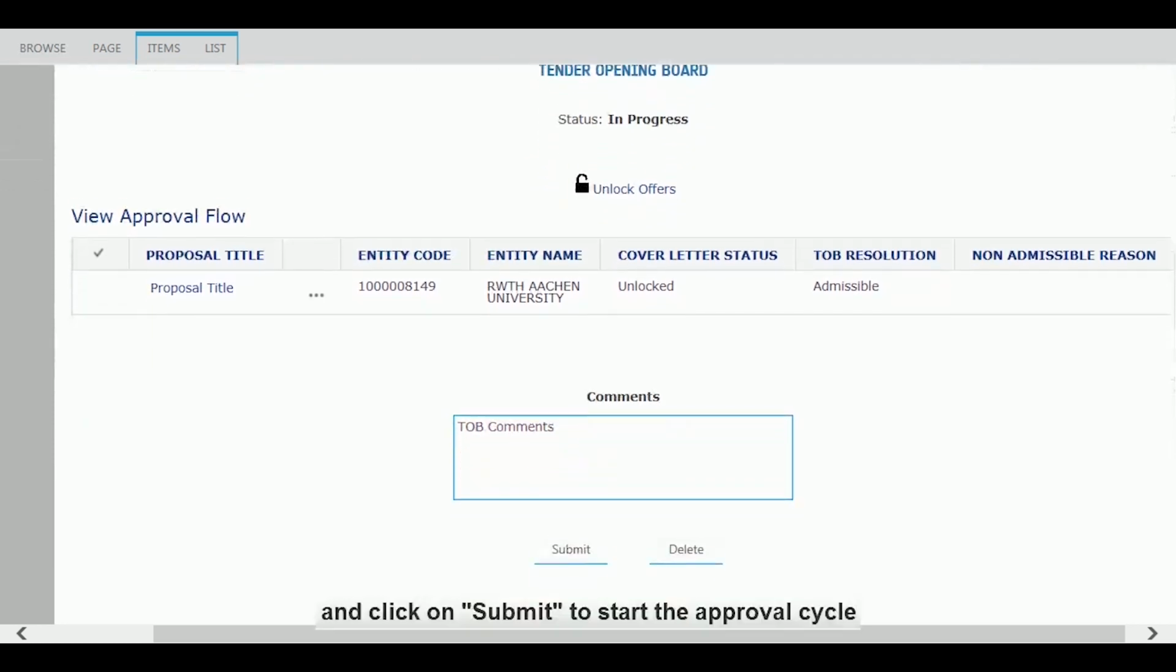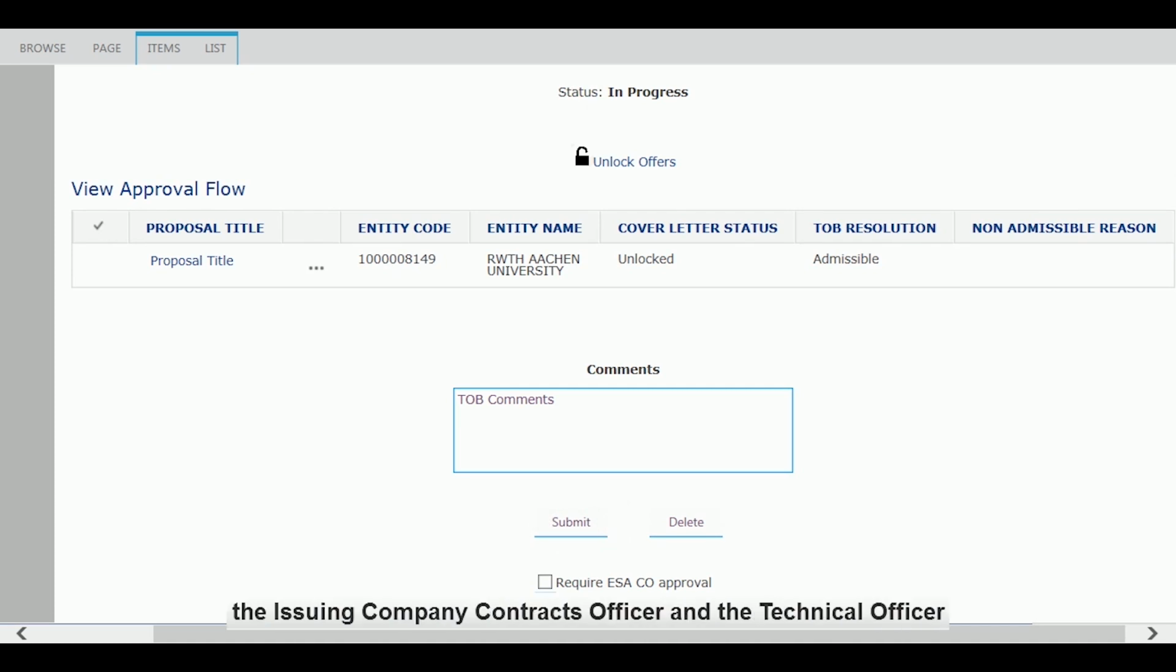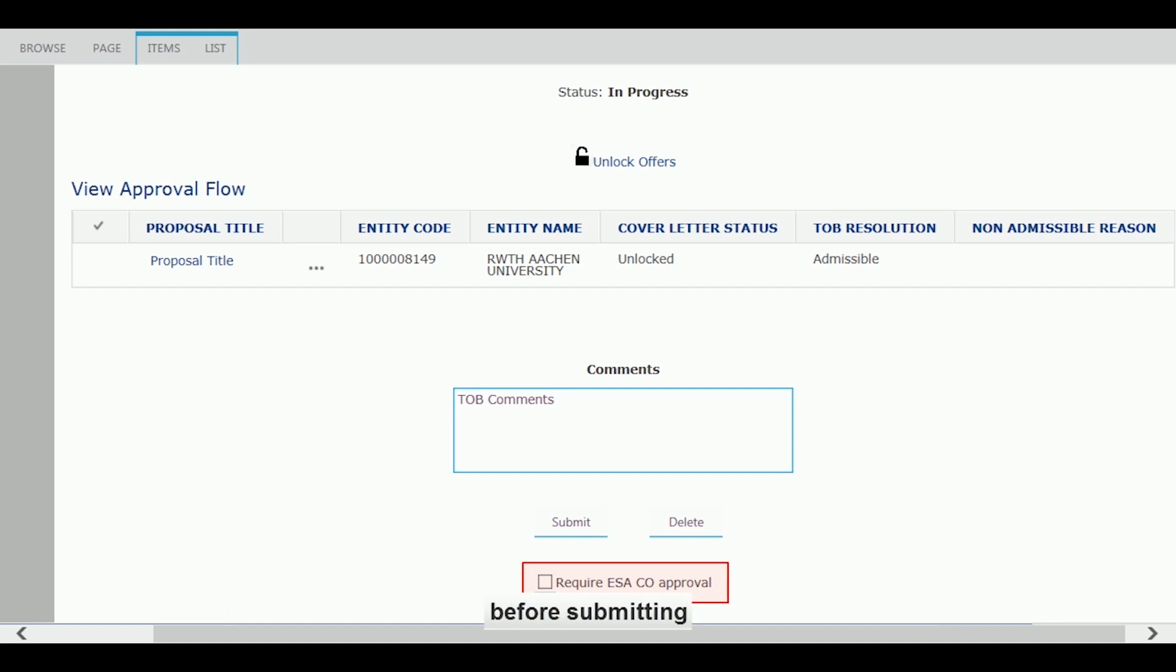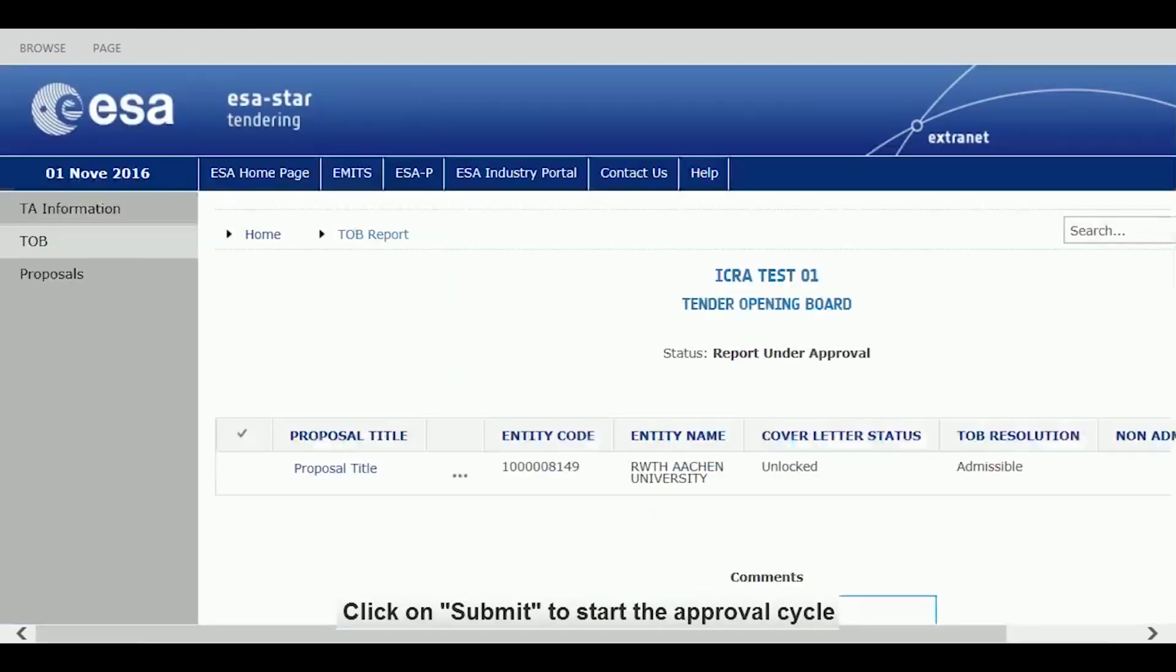And click on Submit to start the approval cycle. The TOB report must be approved by TOB members, the issuing company's contracts officer and the technical officer. If, according to the rules, an ESA intervention is necessary in order to proceed with the evaluation, the TOB members must tick the box Require ESA CO approval before submitting. Click on Submit to start the approval cycle.